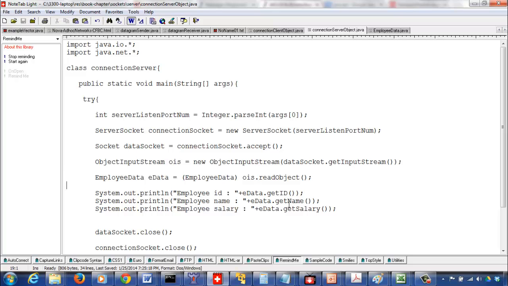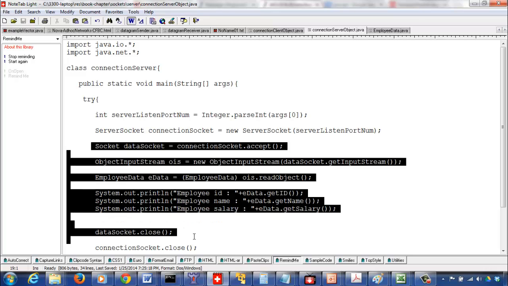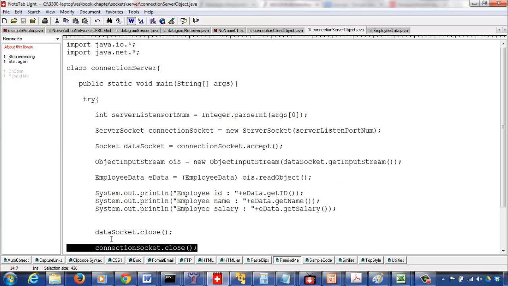And then I can close the socket because I'm done with handling this particular client. It has sent its information, the object information. I close the socket, and also this simple server program is designed to handle only one client, so I can even close the server socket.